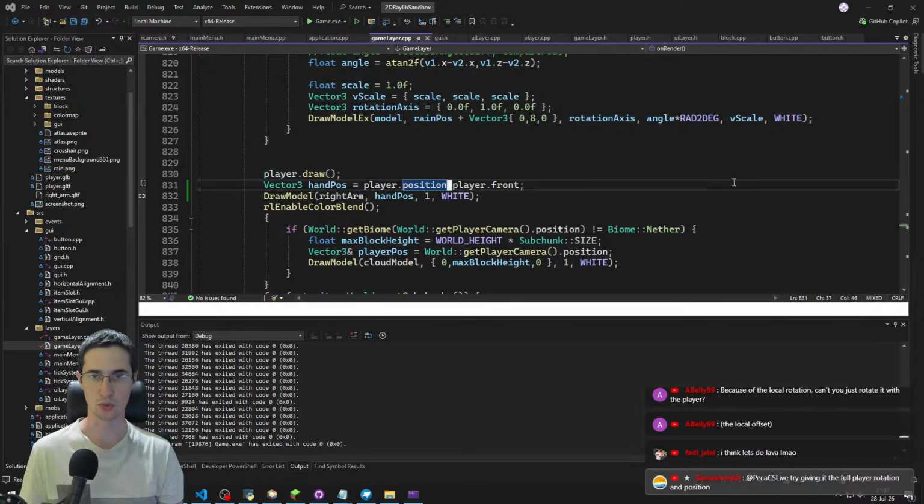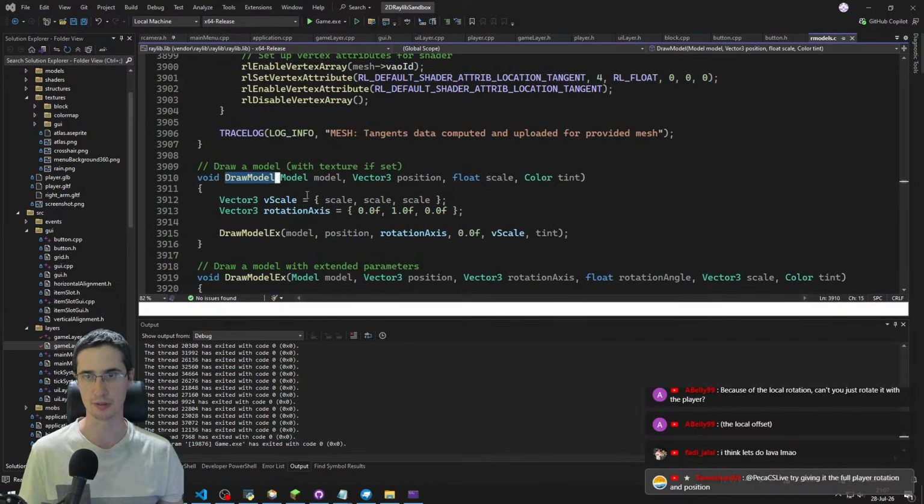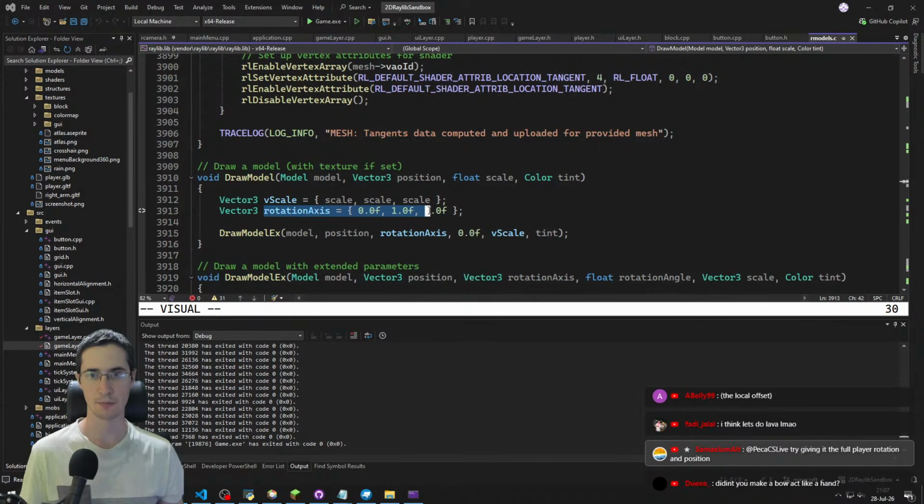Yeah, let's try to do rotations, chat. How are we going to rotate it since we're giving access to rotations to Raylip? Raylip is handling the rotations. When we draw the model here, look at how they have a... Oh, we can use this function. But this function has rotation only on one axis.